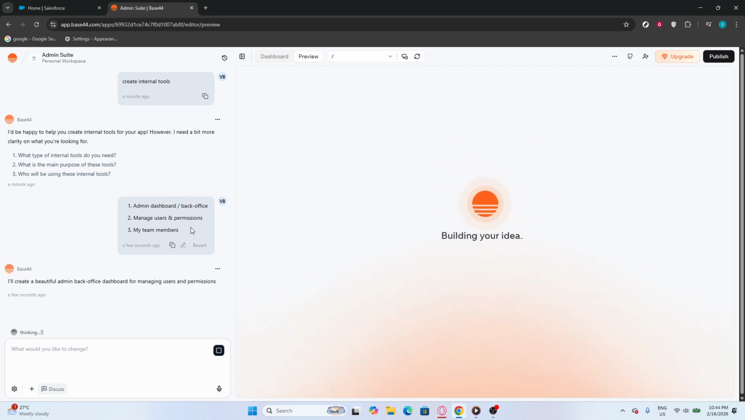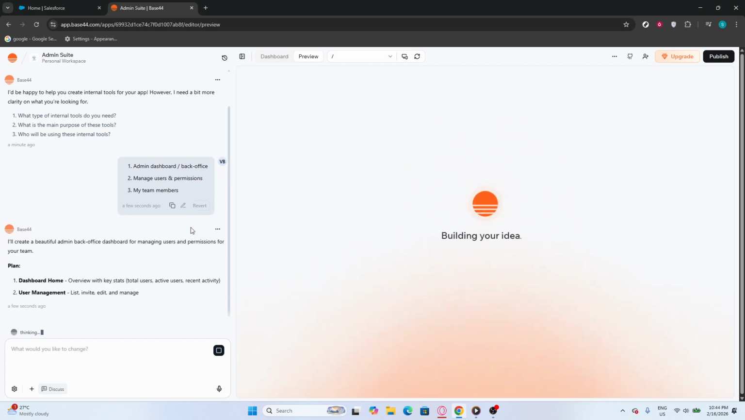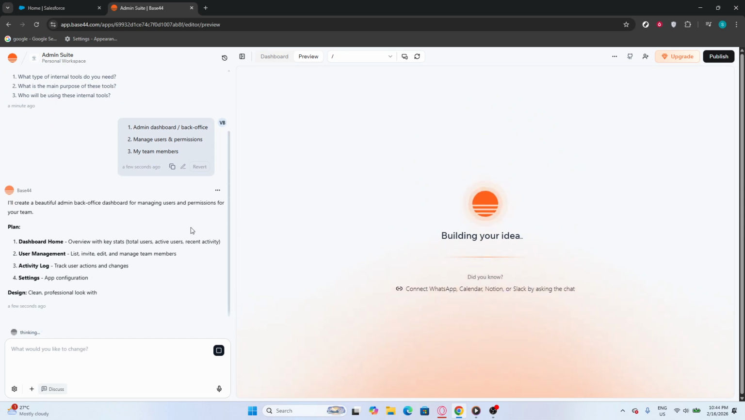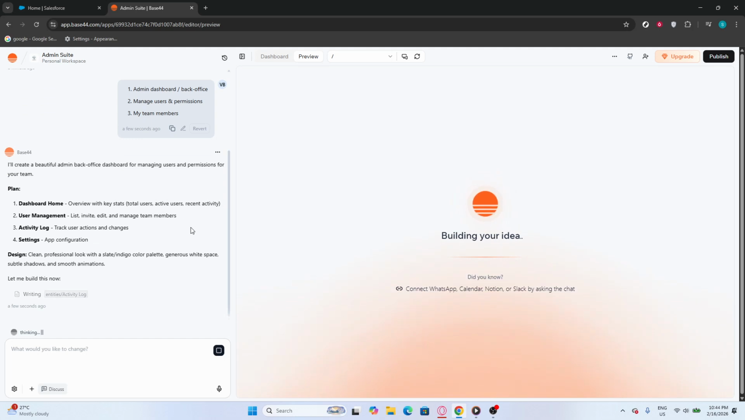You will then need to click on track work and deadlines. This feature is crucial for managing tasks and ensuring that timelines are met effectively. Now click on the submit button to finalize your selections. This action will send your preferences to the Base44 system for processing.